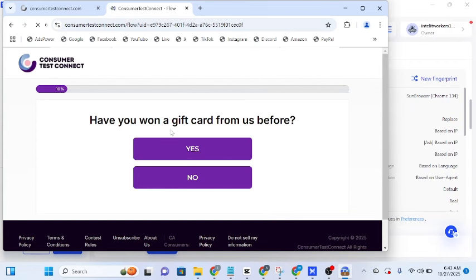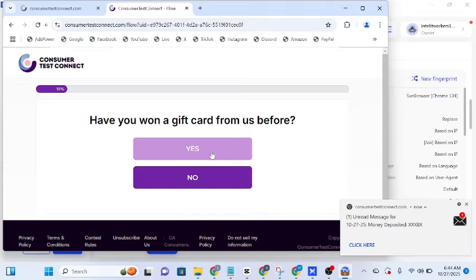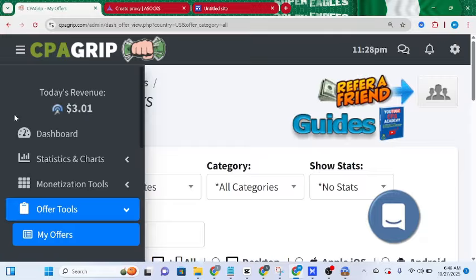You can see you have won a gift card from us before. You can answer this question, yes or no, but this is not relevant in order for you to confirm if the offer has successfully converted. So before we proceed to check these questions and answer them, I have to first of all confirm if the offer has converted successfully. All right guys, you can see the offer converted successfully.